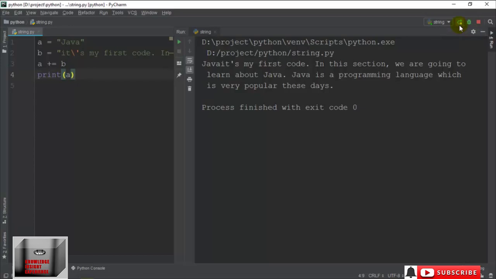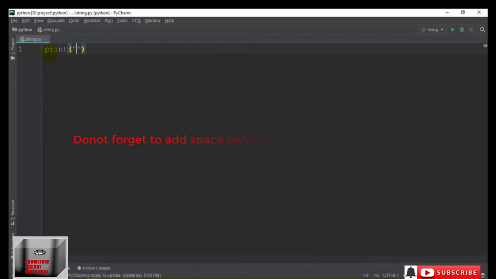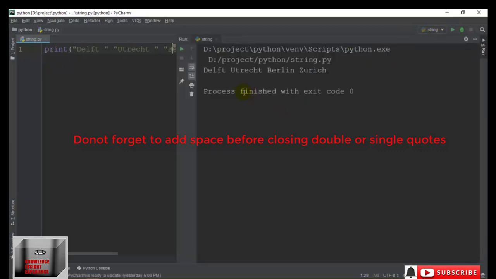The third way is the easiest one. You just use print. Inside of parentheses, you write the strings and between them create a space. And when you run the code, you will see the combined string.